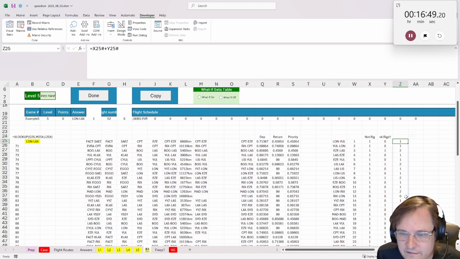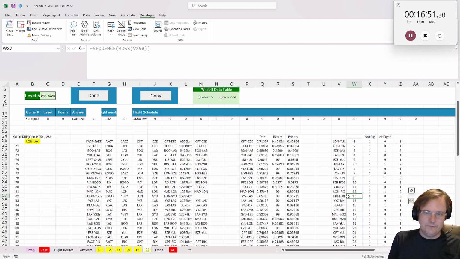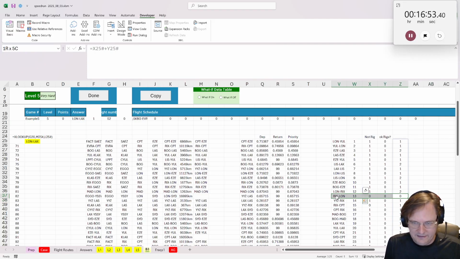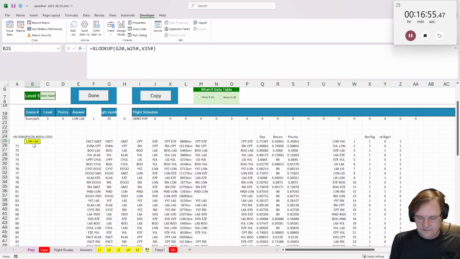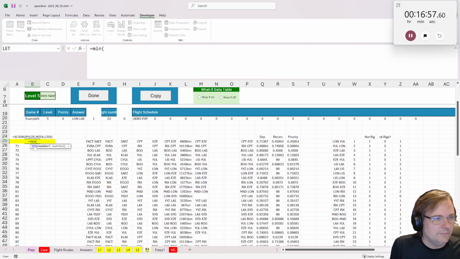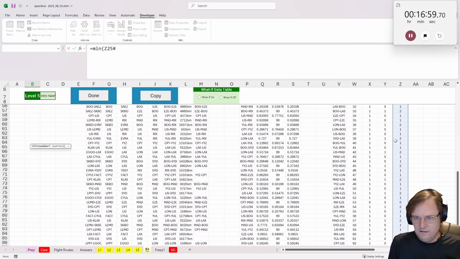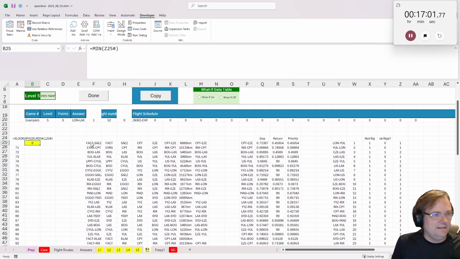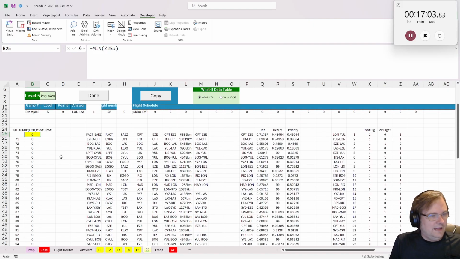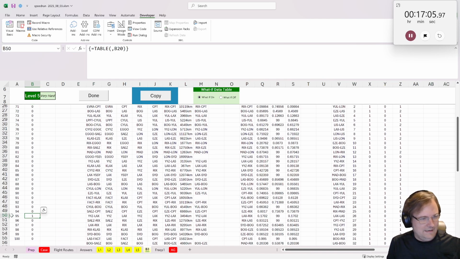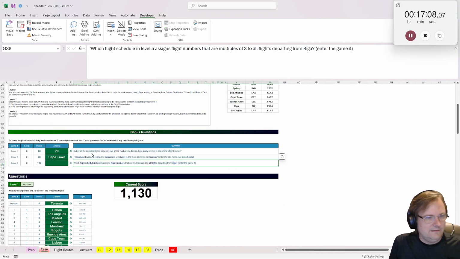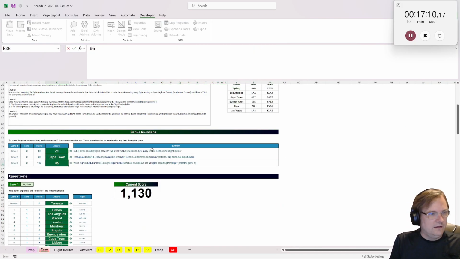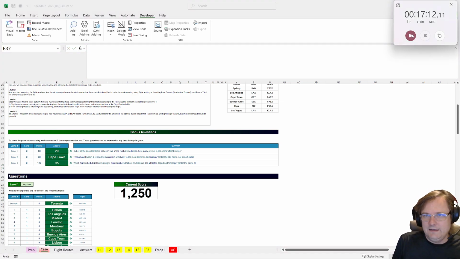And if this is 0, then it's a violation, right? So Riga can't be in 13, right? I know that's a violation. So I'm going to take the minimum of this to see if there's any illegal flights in my thing. Apply it to everything. There's only one legal one that doesn't break the rules. And that's 95. And that is time.